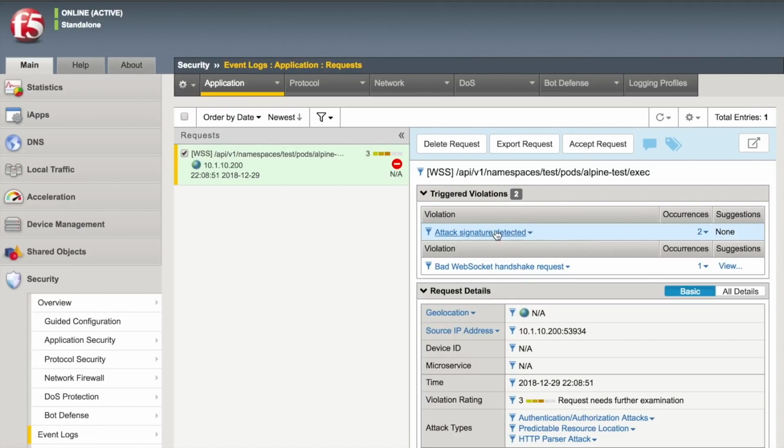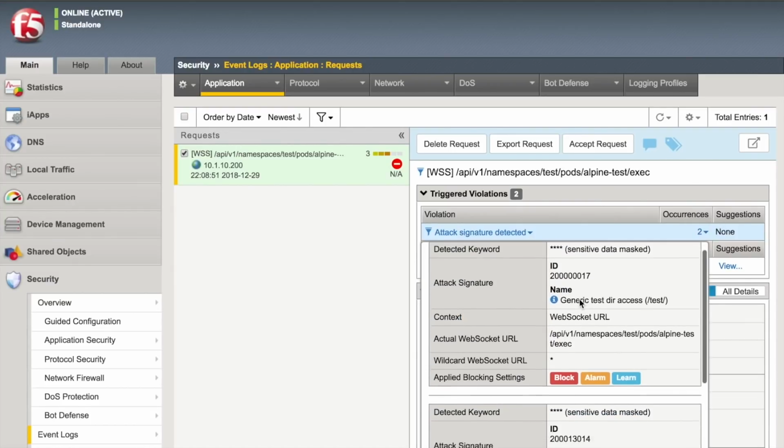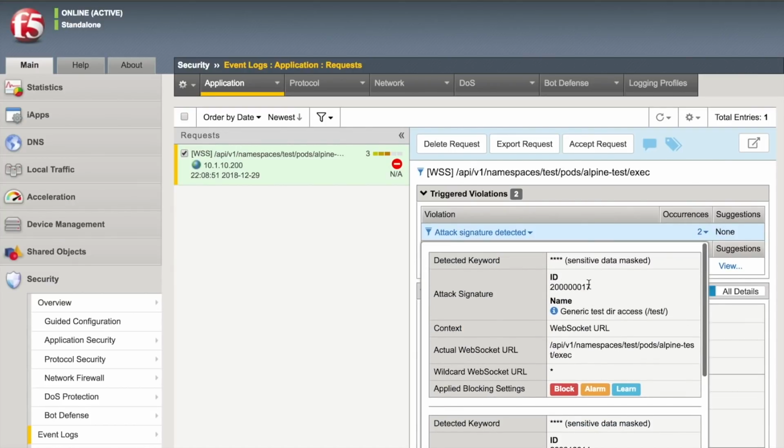I have triggered two attack signatures. Okay, let's see both of them. The first one is not important. It is just a signature that triggered because I have the word test in my directory. Of course, it's not a good idea to expose a test directory to the world, but we can ignore this.